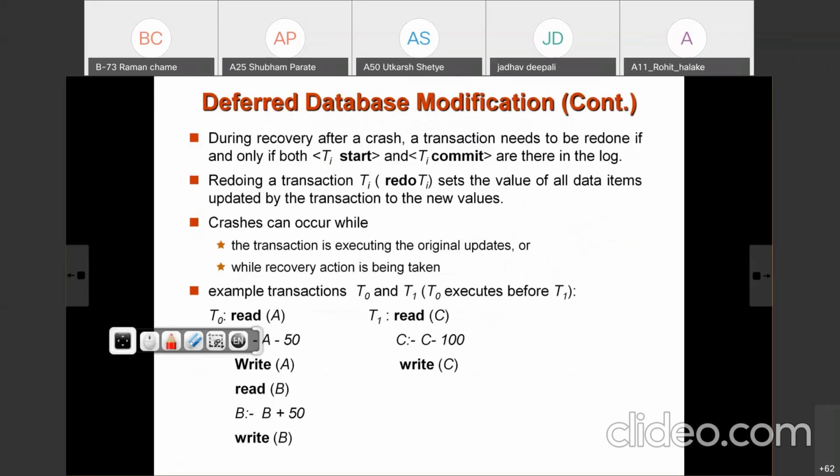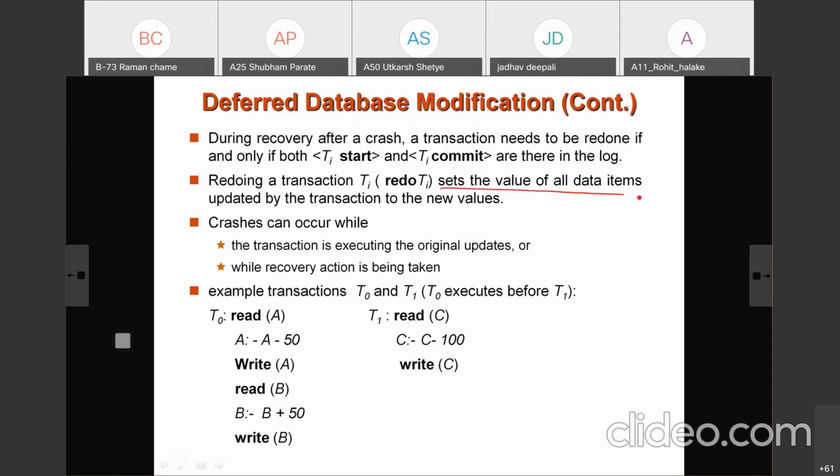Okay, so during recovery after a crash, the transaction needs to be redone if and only if both Ti start and Ti commit are there. If Ti start and Ti commit both are there, it means all the instructions of the transaction are executed. Then it needs to be redone. What is meant by redo? Set the value of all data items updated by the transaction to the new values, in the case when we get both Ti start and Ti commit.